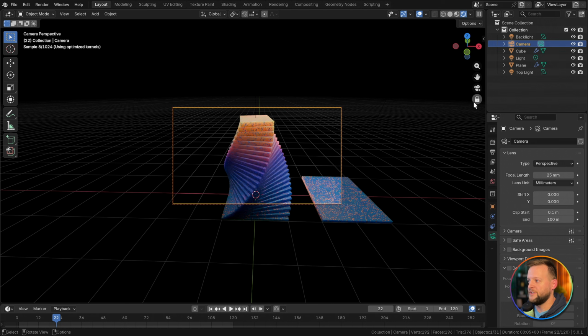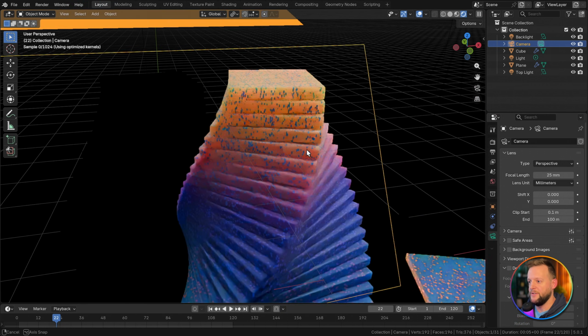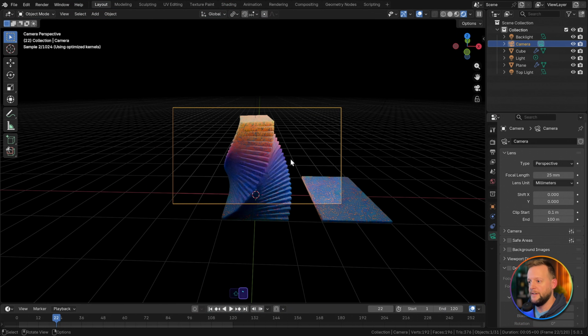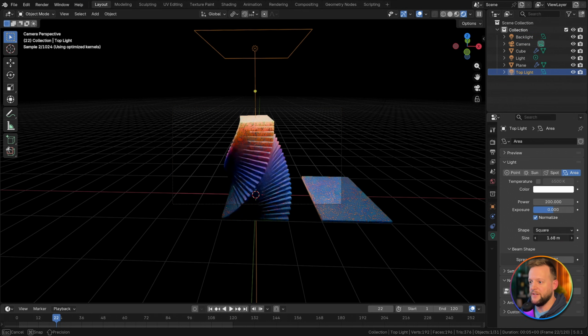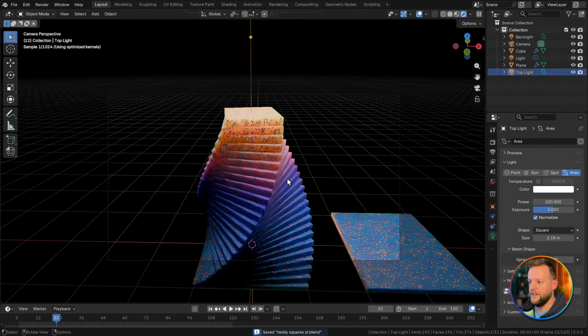When you're happy with the composition, just make sure you take the lock off so that when you rotate around, it doesn't move your camera. Let's go to that top plane, the top light, and maybe turn the size down. There we go. So now we're getting some more dramatic shadows. We've got the glow at the top, dramatic shadows through the sides.